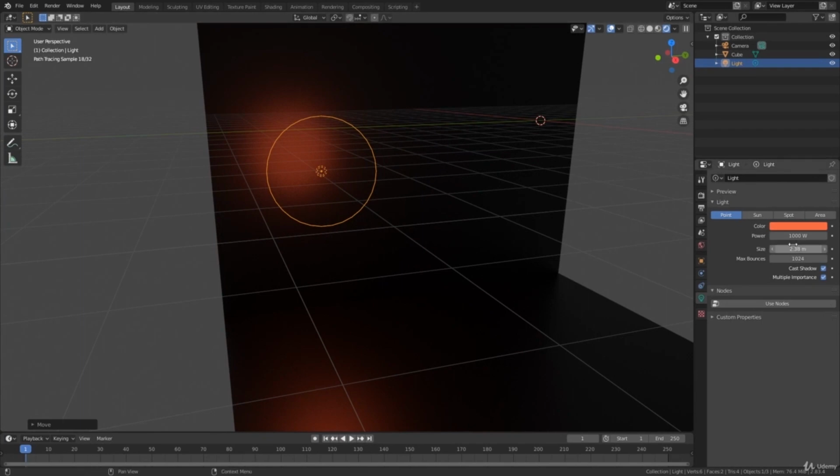You can see that changing the size dramatically changes the way that it reflects here. And I will go over that later on. But it can be handy to make the lamp size bigger or smaller, depending on which kind of shadows or how you want to illuminate your scene. And we have max bounces, which you normally don't really touch.